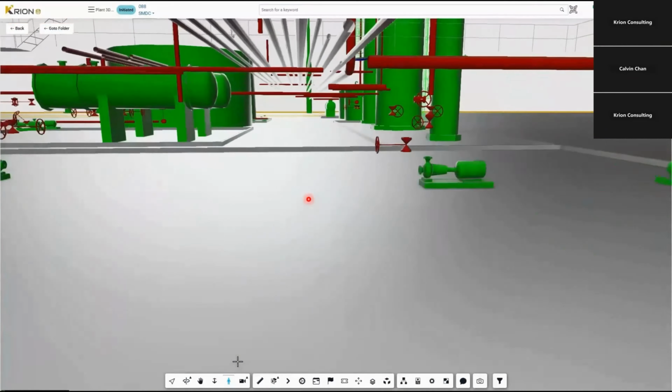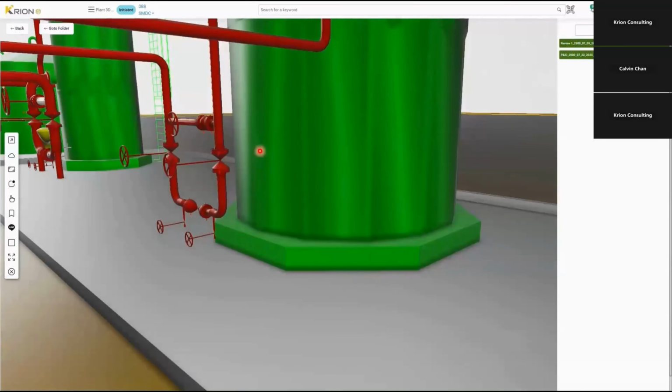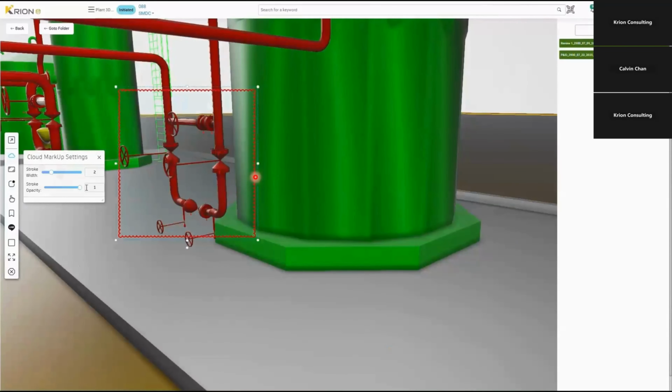We can analyze the measurements, so I can see at what height this pipe is coming from the ground, and I can move on here. I can specifically point out any specific model element. I can create a markup, and this markup can be stored as a review or as a collaboration markup that can be given to relevant team members who need to action upon the markups provided.